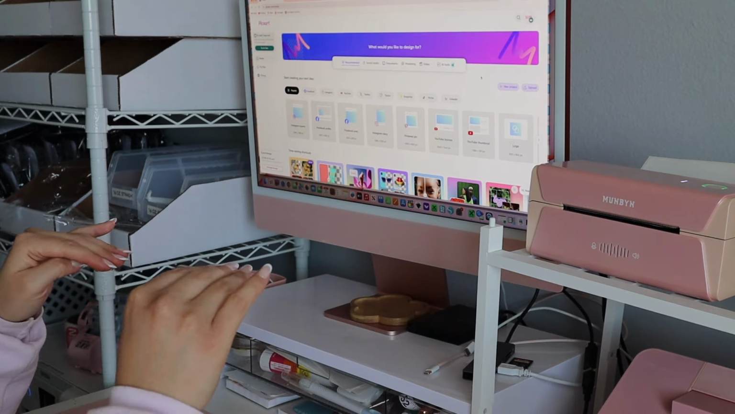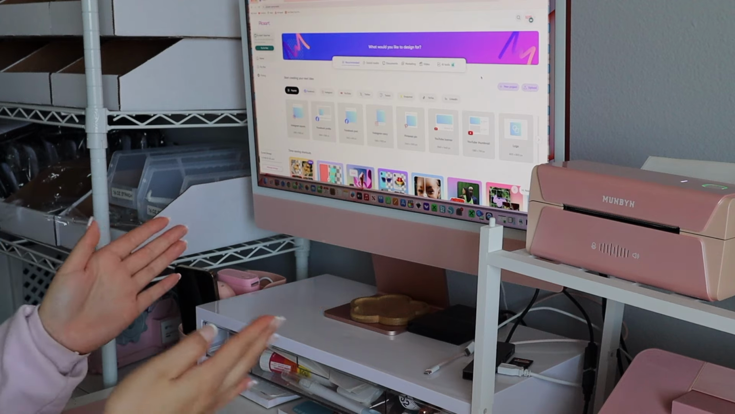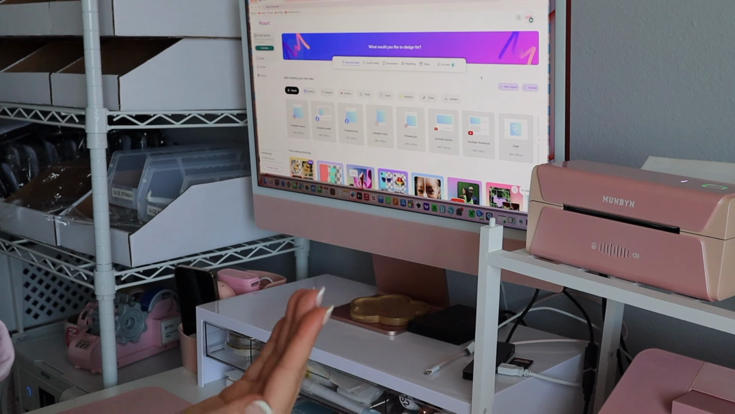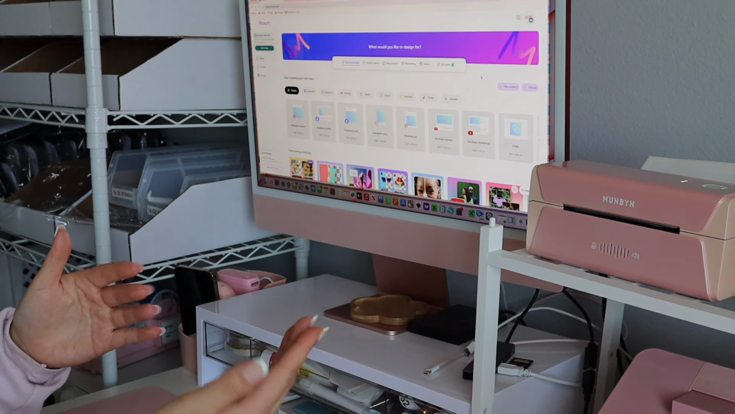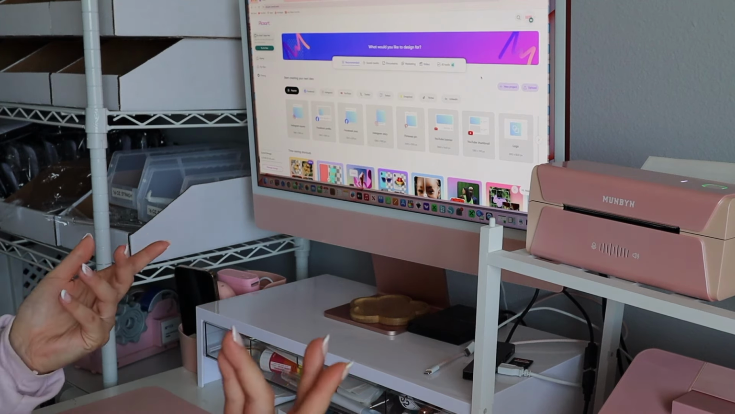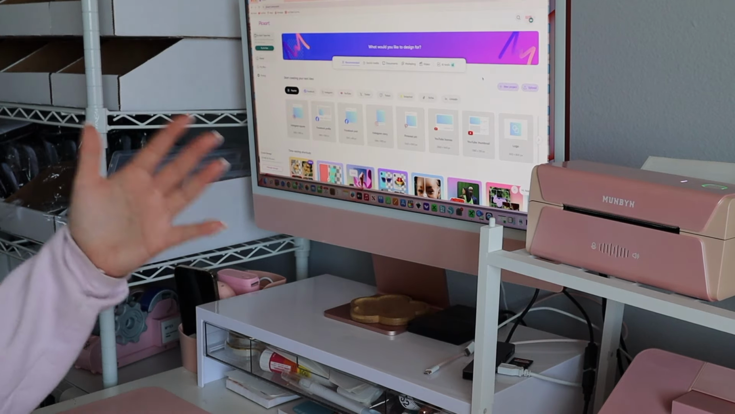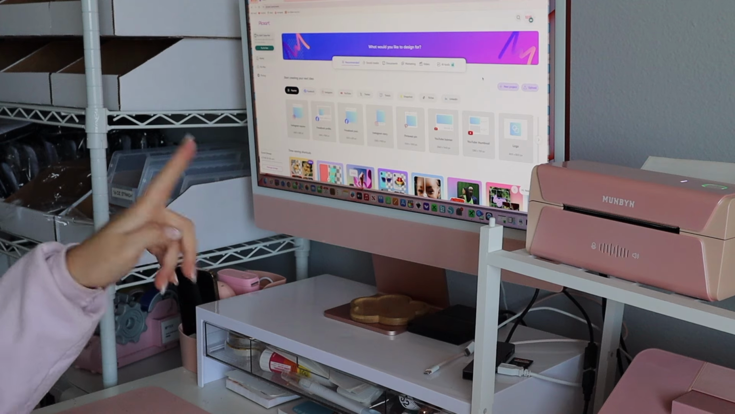When you're designing, you're going to want the measurements of whatever card or packaging you're going to be using. So maybe you're not designing a 4x6 thank you card, maybe you're designing a 10x13 poly mailer. So that's all going to depend on the type of card that you're using. This is all going to be the same process except for the measurements. So let's get started here.